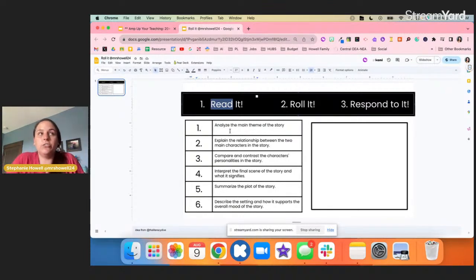So for this activity, students are going to read an article. After they read an article, they're going to roll a six-sided dice. Once they roll, they're going to go to that number that they rolled. So for example, I rolled a 3. They're going to look at, compare and contrast the characters' personalities in the story. Once they read their task, they are then going to respond to it over in this box.